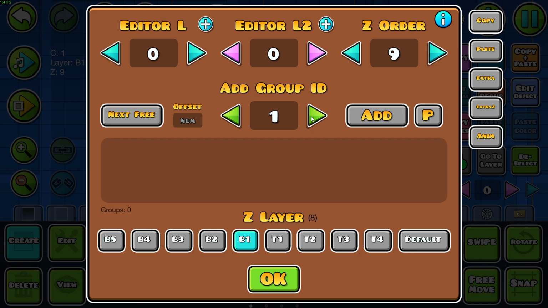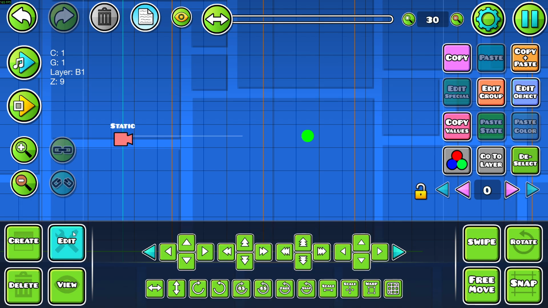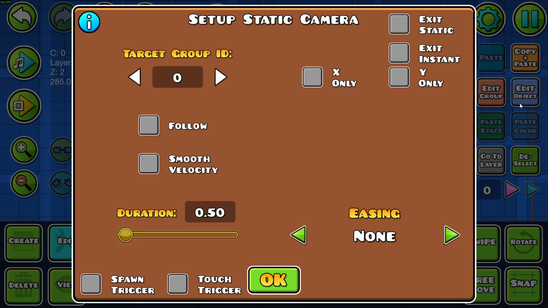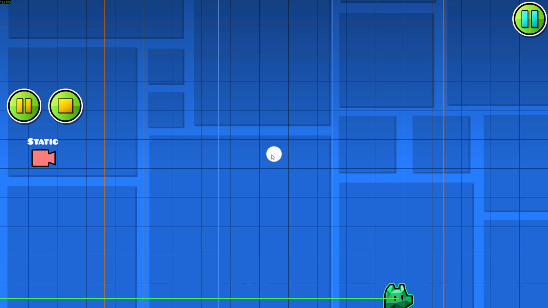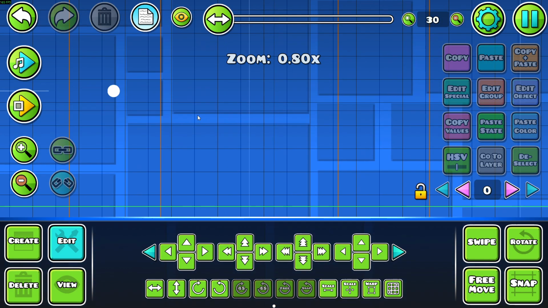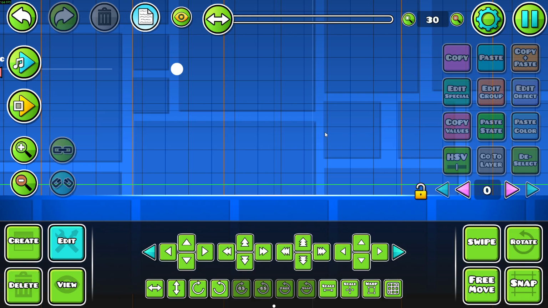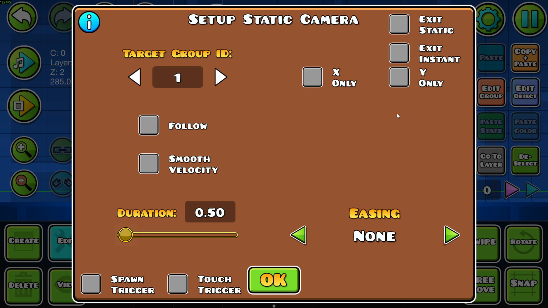Then give that a group. I'm gonna do group 2. You can do any group. I'll just do group 1. Then static. Then you're gonna edit object group 1. And then basically, without changing anything except for this, it'll make the camera lock onto the object. And the player also can move off screen while it's locked on.